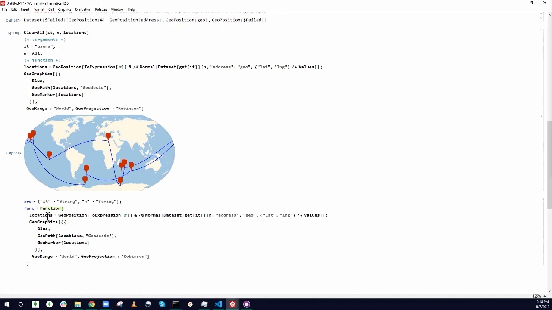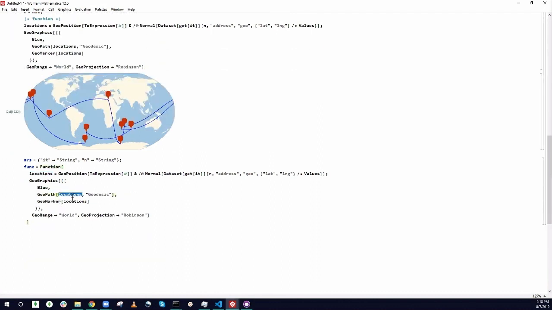So these are the two components, right? Component number one is going out to an external site, getting users and making a data set. And from that data set, we're going down the address and geo branch to the lat longitude. We're extracting the values. We're normalizing that into a list of lists. We're making sure that everything in here is an expression, so there's no strings in there. And we're operating geoposition across that to create a variable called location. And then with locations, we're using locations multiple times inside geographics to produce what we want.